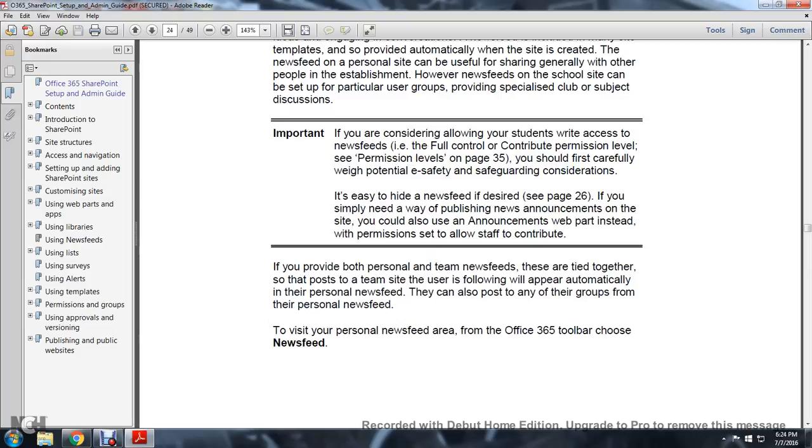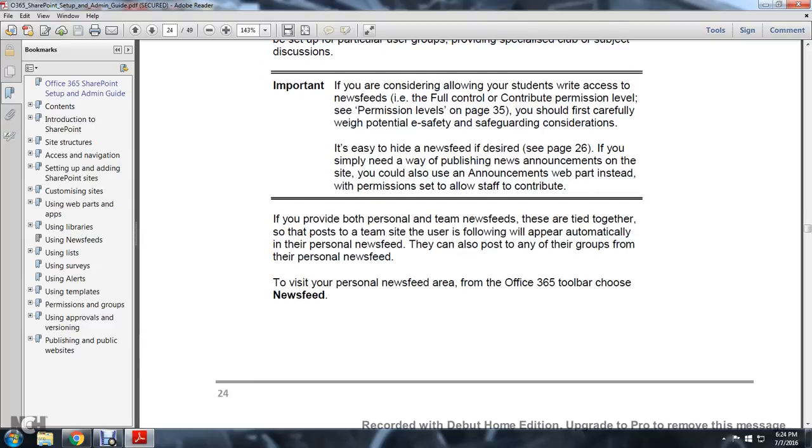If you are considering allowing students access to news feeds, follow the control of the Contribute permission level. See permission levels on page 35. You should first carefully weigh the potential e-safety and safeguarding considerations. It is easy to hide a news feed if desired, on page 26. If you simply need a new way of publishing news announcements on the site, you can use the Announcements web part instead of the permission to allow staff to contribute.